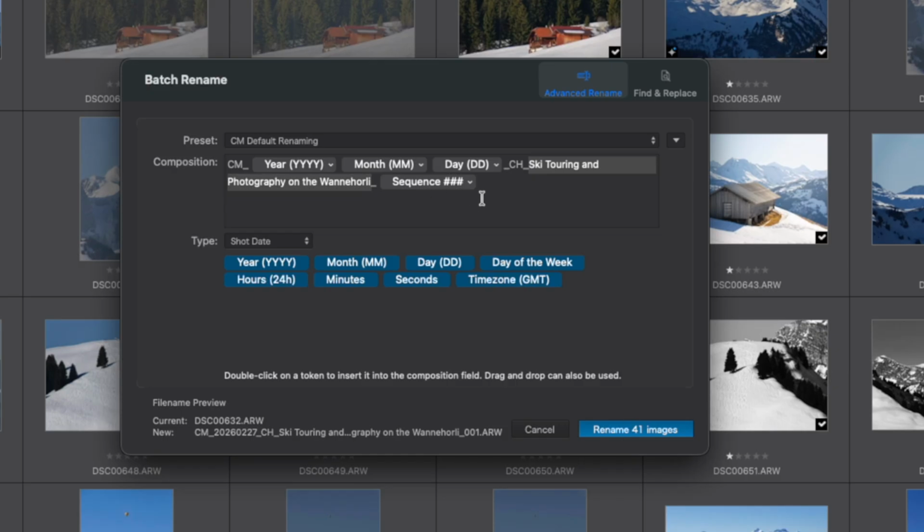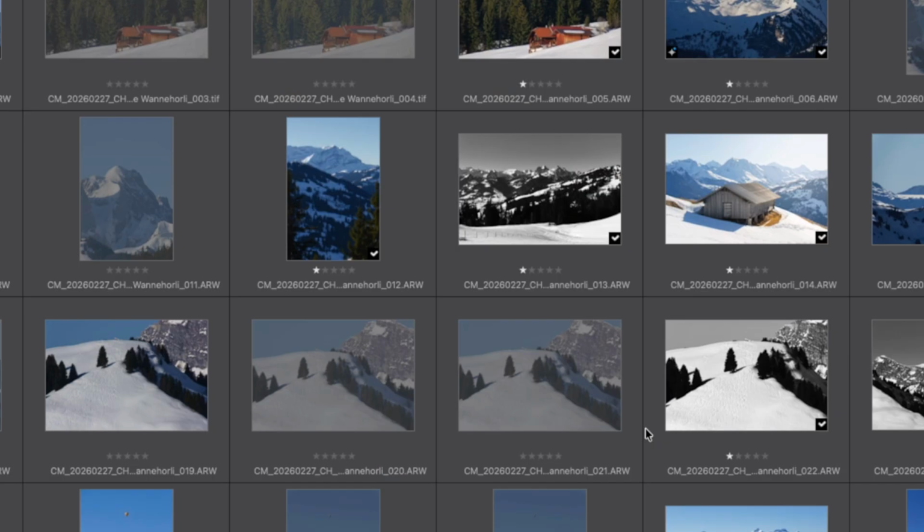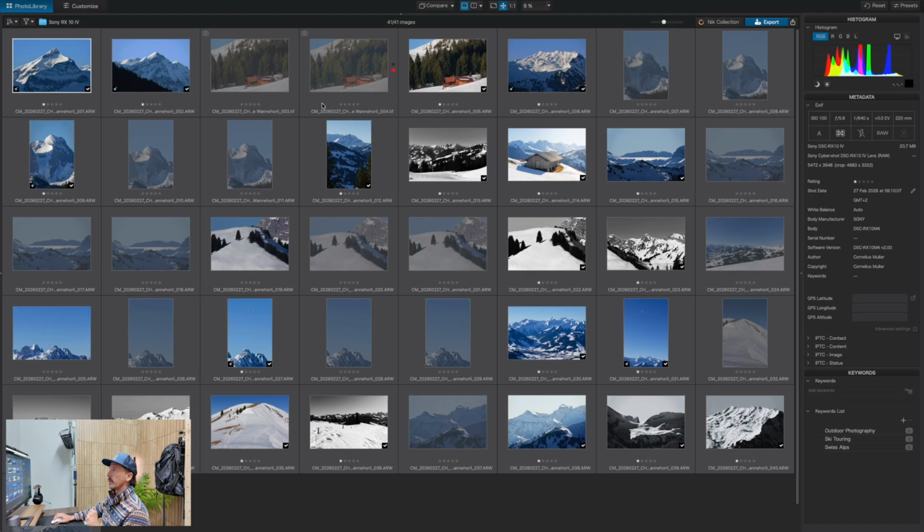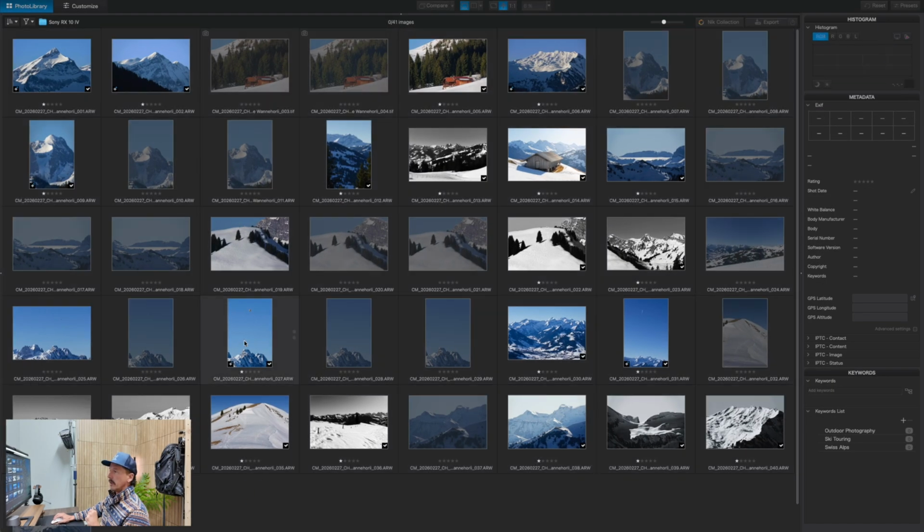So we are going to rename all 41 images, and voila, all images are renamed. So let's double check that quickly.